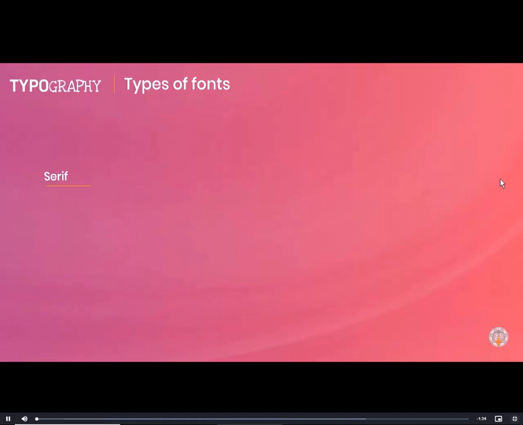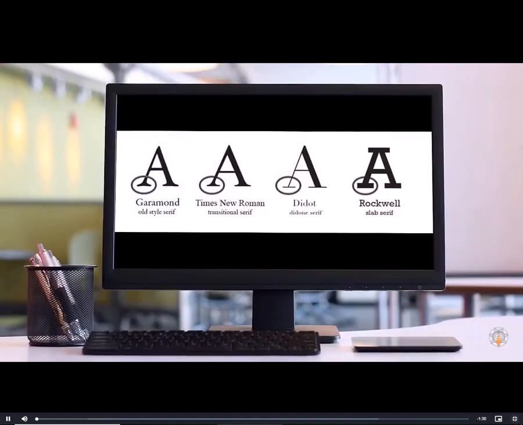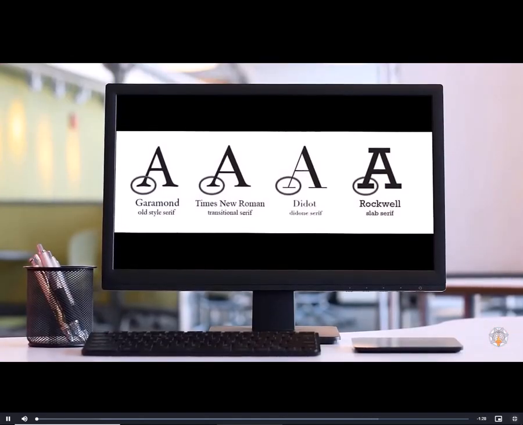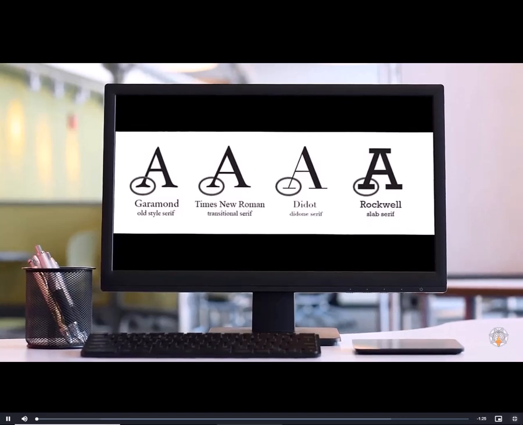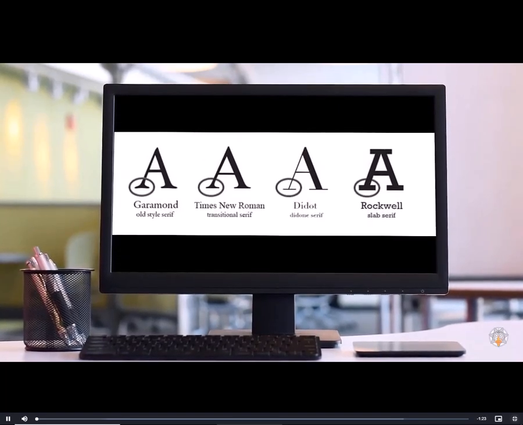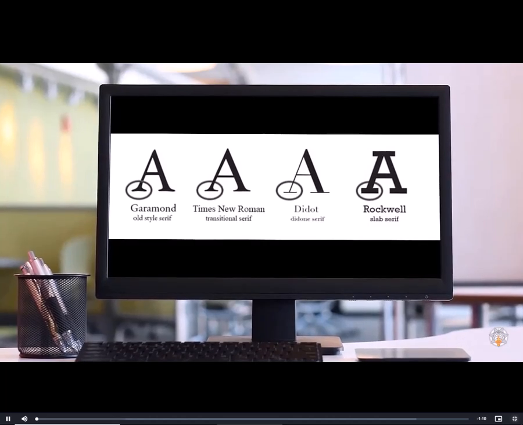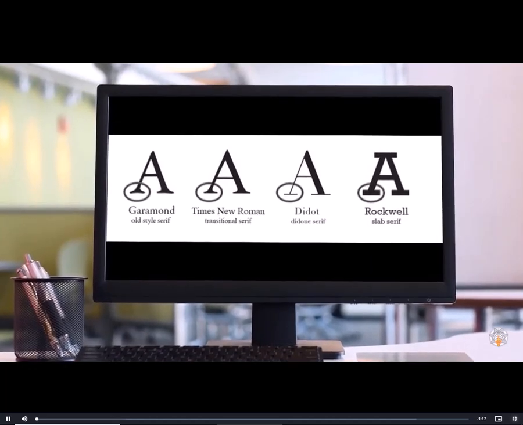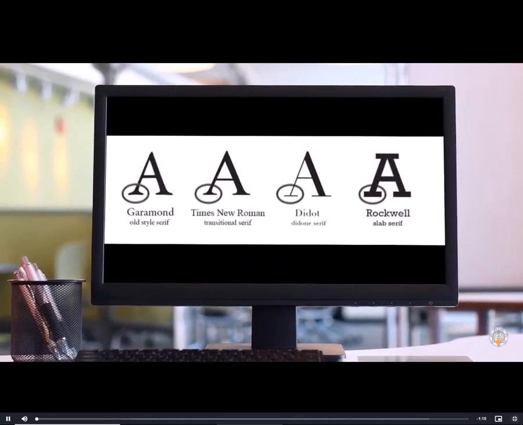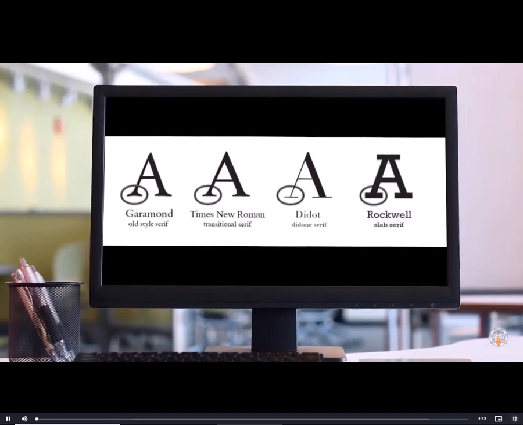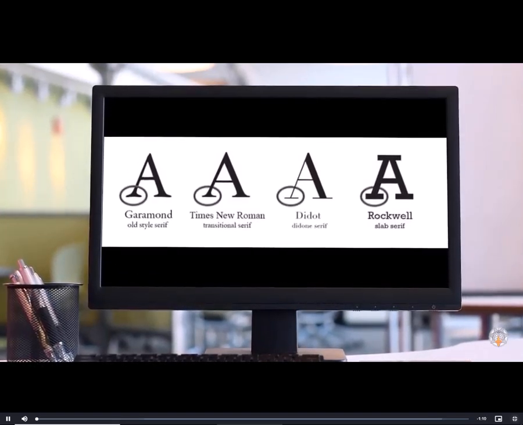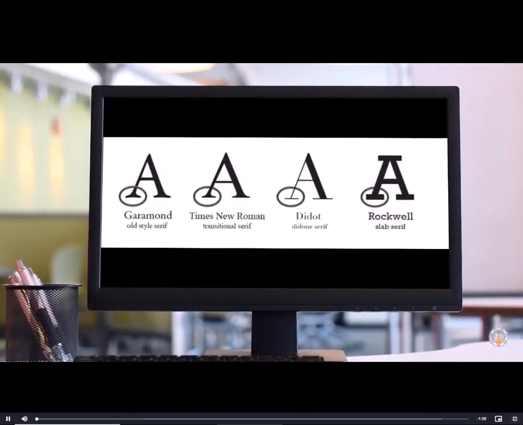There are subtypes of serif fonts. We can say a traditional serif like Times New Roman, or old serif like old style. Then slab serif, that is Rockwell, neoclassical and Didone, that is Marconi and Didot. These are the serif fonts that we use.